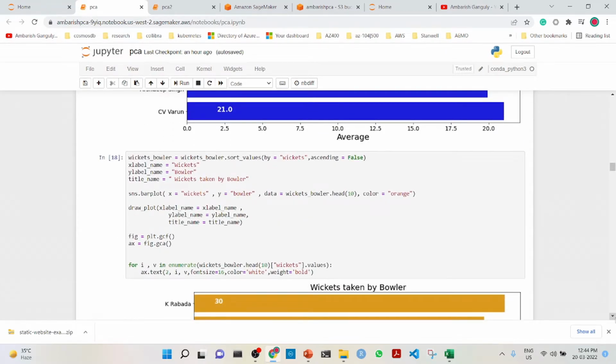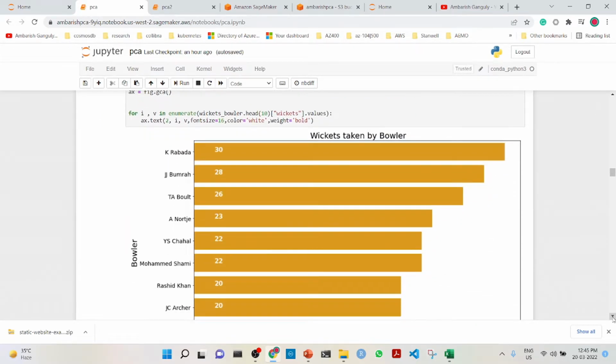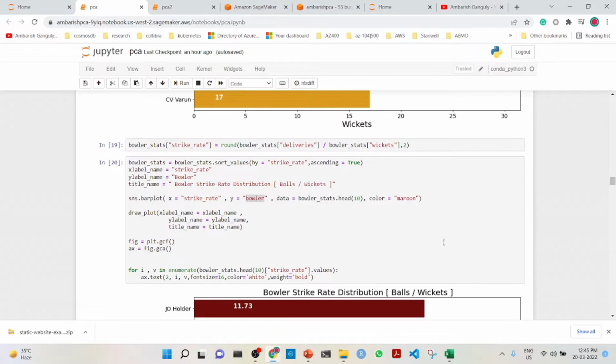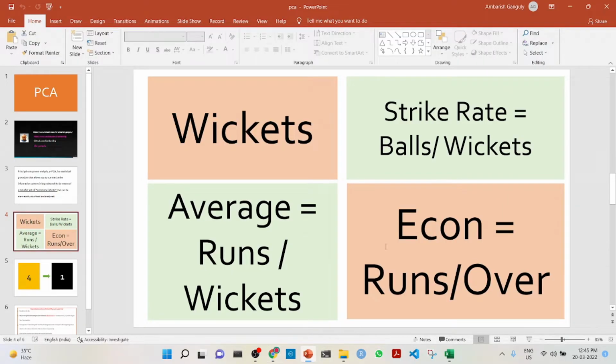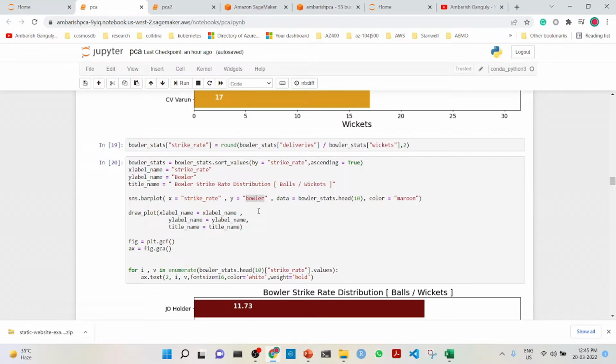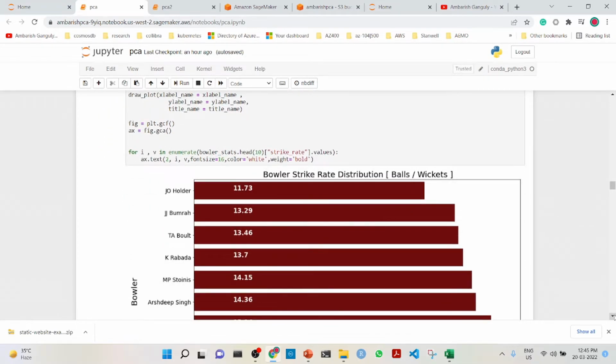Similarly, the wickets bowler, the number of wickets that the bowler has taken, and you can see the highest number of wickets taken by Rabada, followed by Bumrah. Similarly, the strike rate. What is the strike rate? It is the deliveries by the number of wickets. So here, if you see, it is the deliveries by the number of wickets, and we are calculating it in this manner. And we are getting this also, and we are showing it in this chart out here.